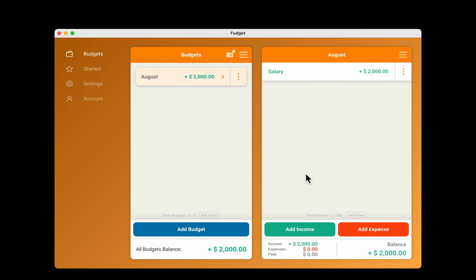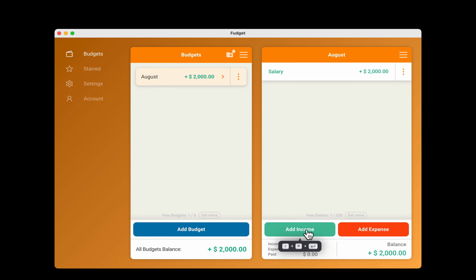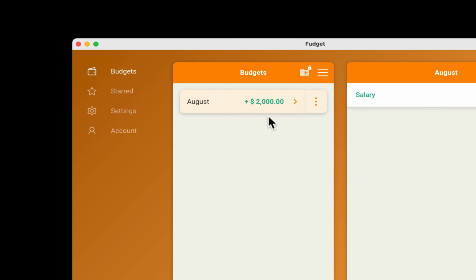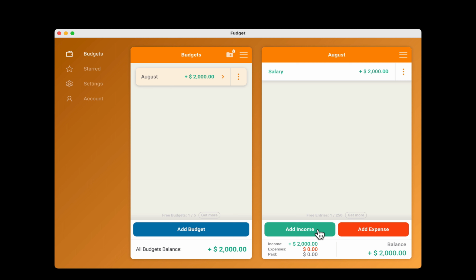Let's add another income entry. And if you hover over this Add Income button, you can actually see a keyboard shortcut to make it quicker for you to add entries. And you can also see the keyboard shortcut in the Entries menu. So I'm going to hit Shift, Command, and Enter on the keyboard.